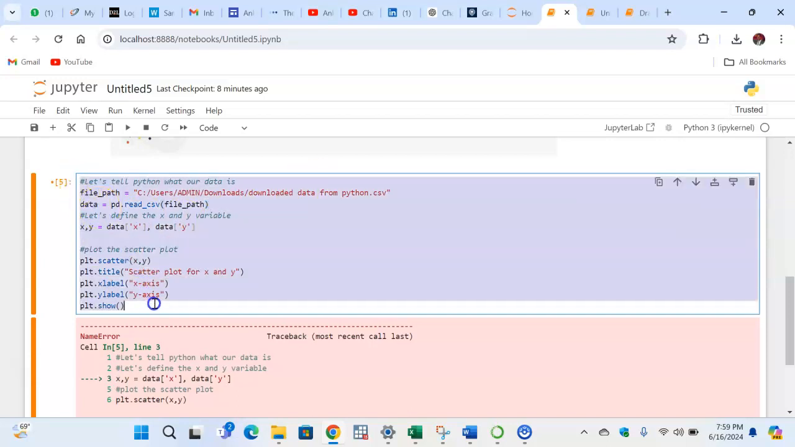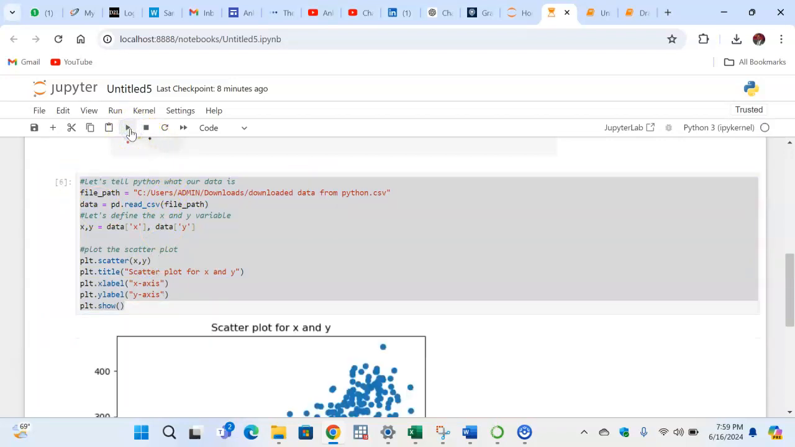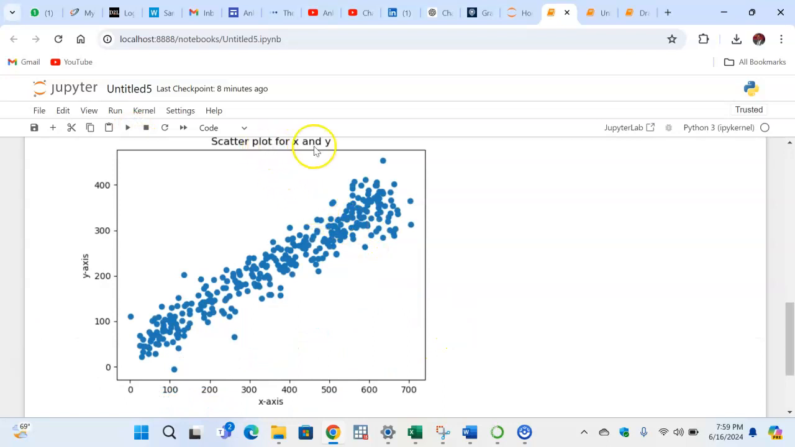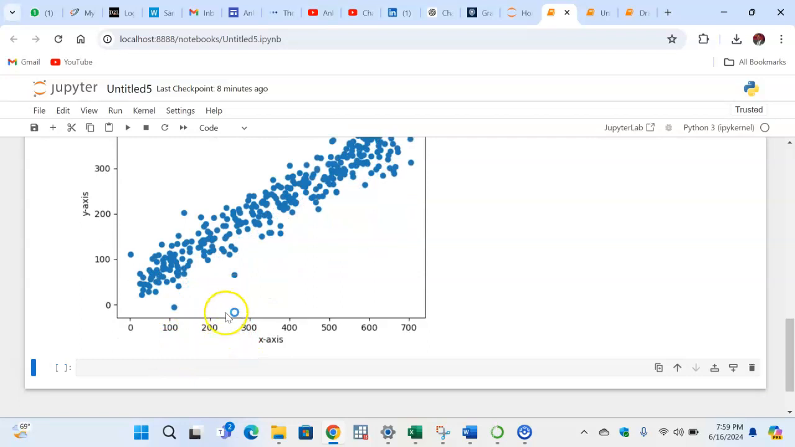Yes, so that you've defined. So if we run this now, this time round, it has to work. Then there we have our plot. So we have our title, scatter plot for x and y, and we have x-axis, y-axis. If you want to add more and more, of course, I'll be doing another video to show you how to add more features. But in this case, this is what I wanted to show you.